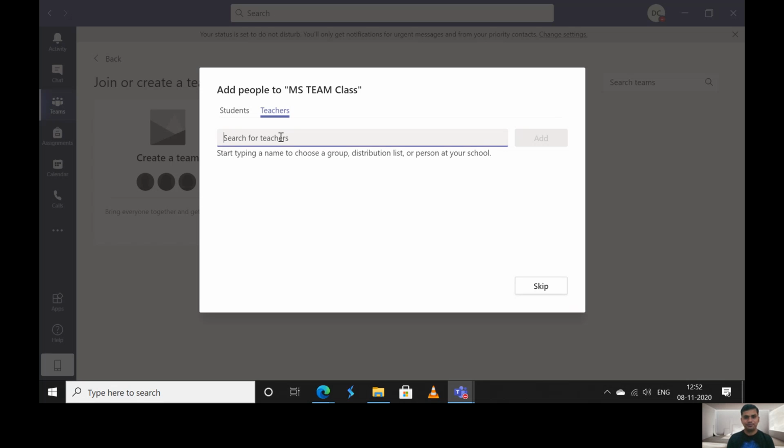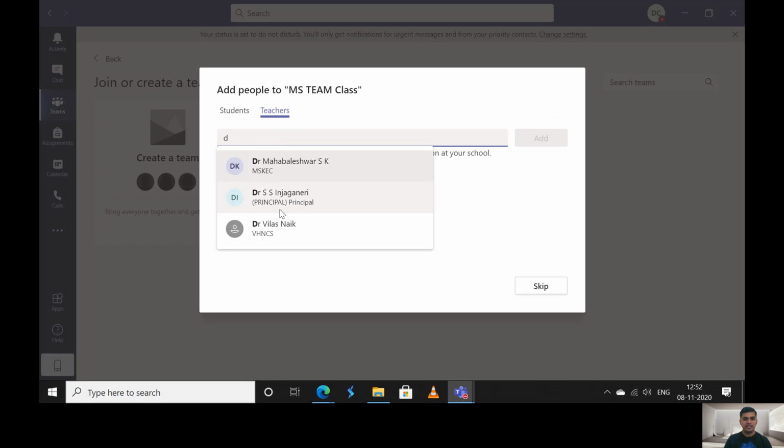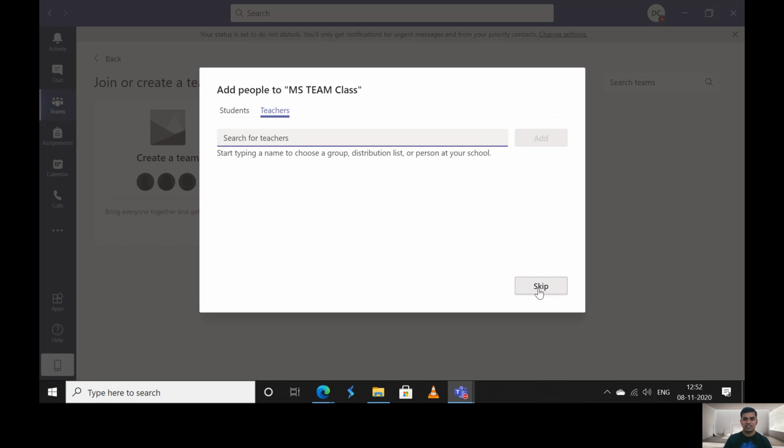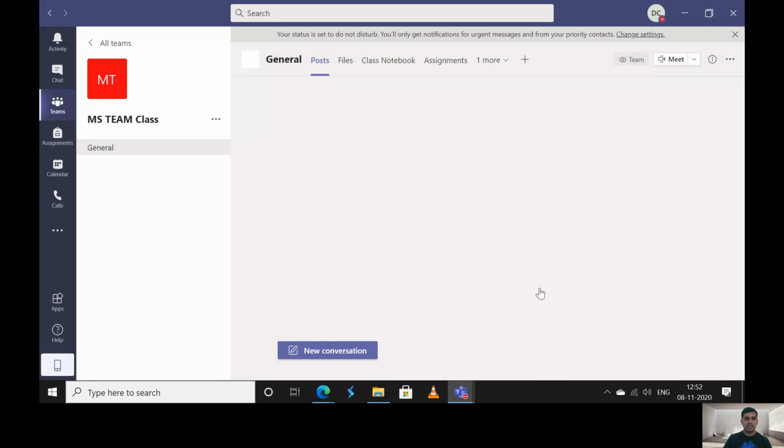If I start with the first character as D, then you will get the list of students and teachers whose names start with the D character. You can click on the particular one and just say add here. Otherwise, if you don't want to add any student or teacher details, then you just say the skip option, which is optional.